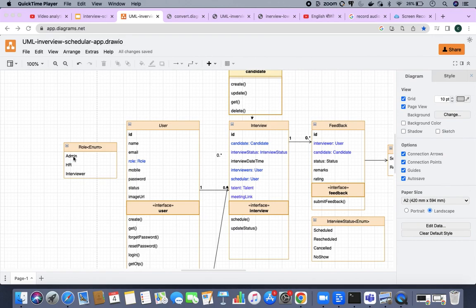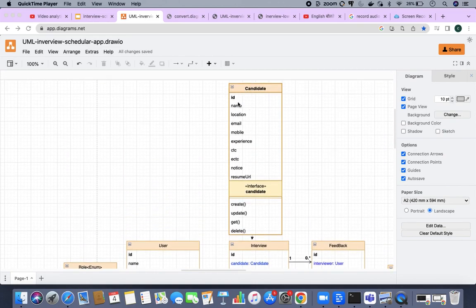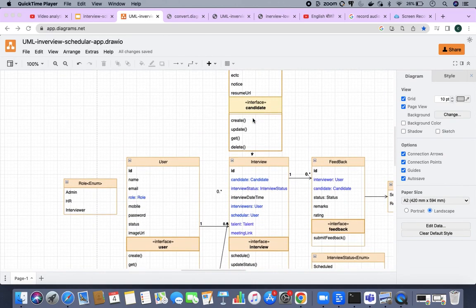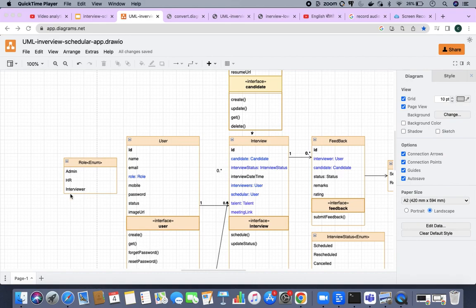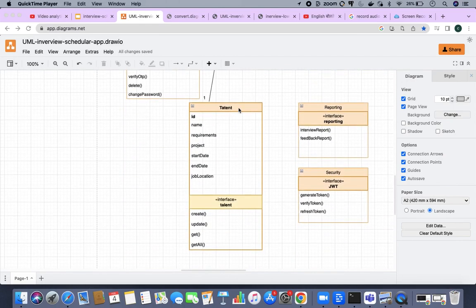So basically HR is the person who will schedule the interview, the candidate is the person who will attend the interview, and the interviewer is the person who will take the interview. But the question again here is, against what is this interview going to be scheduled? So the answer will be talent. What do we mean by talent here?